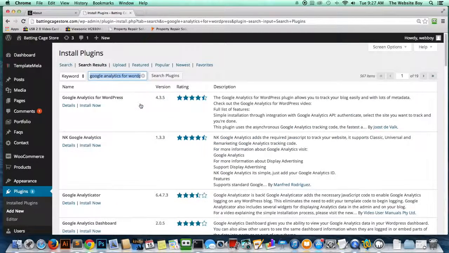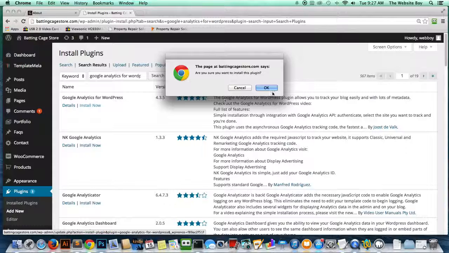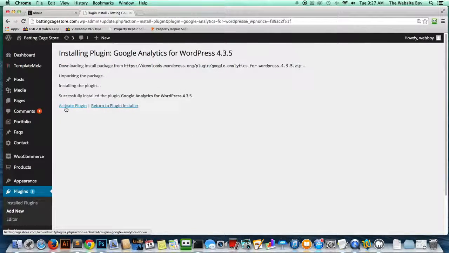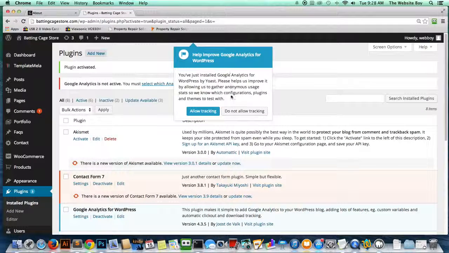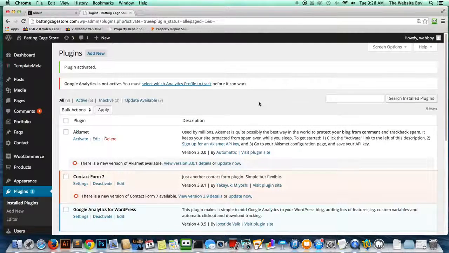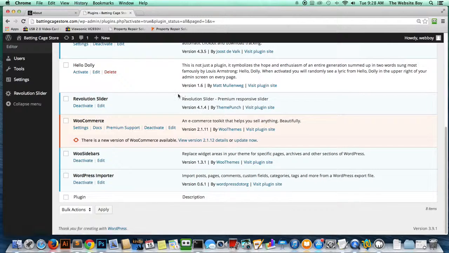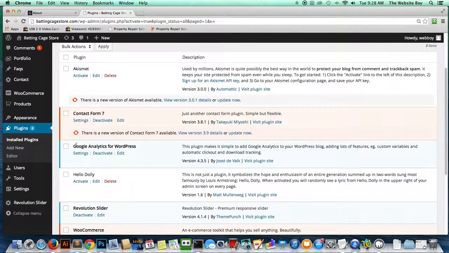Click search, and this is it right here, and we're going to install it. Yes, I want to install it. Activate plugin. Okay, now that we have it, I don't like to allow tracking, but you might want to if you want to help out the author of the plugin track your results. I just don't like to.